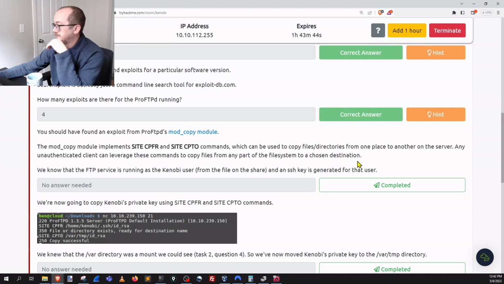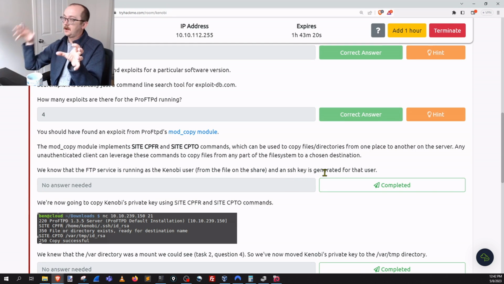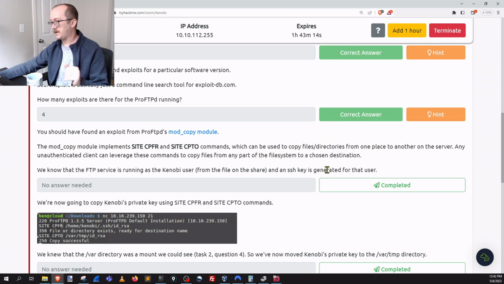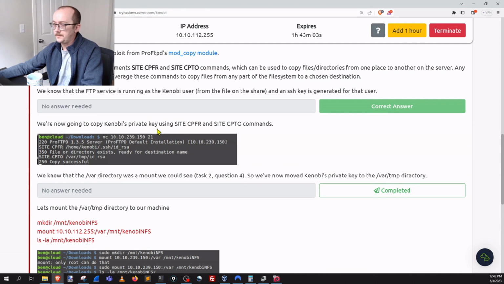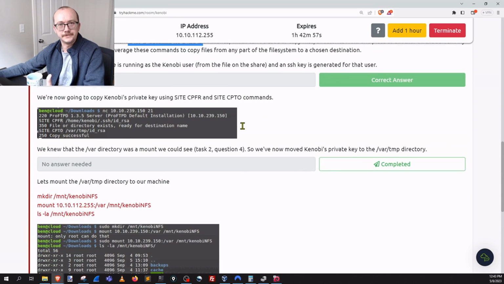We know that the FTP service is running as the Kenobi user from the file on the share, and an SSH key is generated for that user. So we know we've got the user logged in. We need to copy the SSH key from that location. We are now going to copy the private key using the vulnerability we just learned about. That's a pretty cool one, actually. I like it.